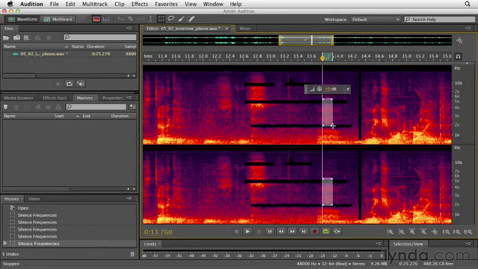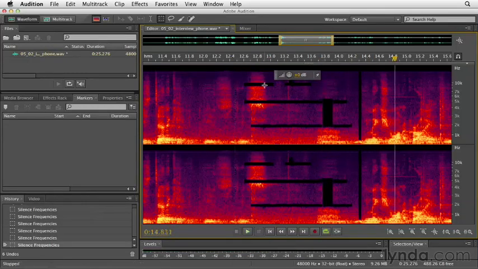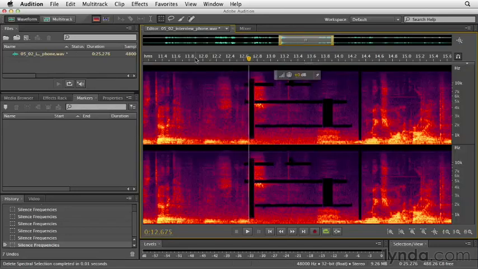Actually one here too. Let me do this one first. Now this one here actually occurs in this blob where we can hear the speaker's voice speaking. So if I try to delete some of that the same way, let's see how that sounds.